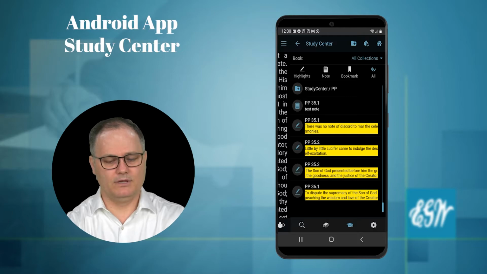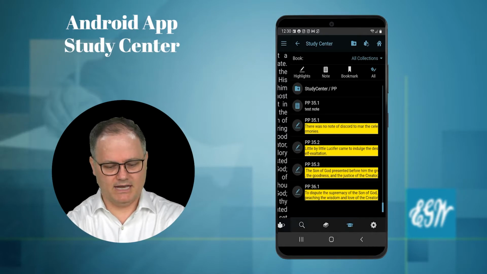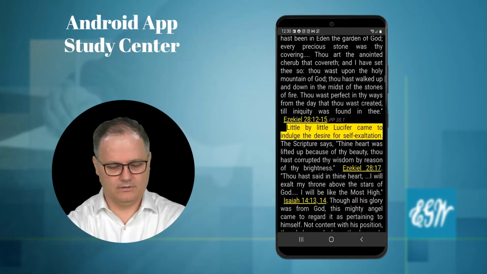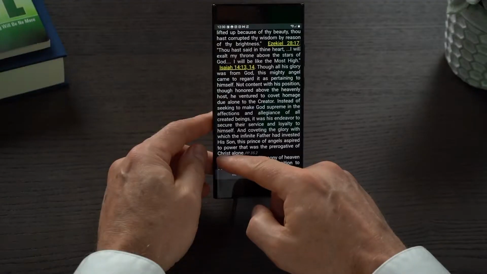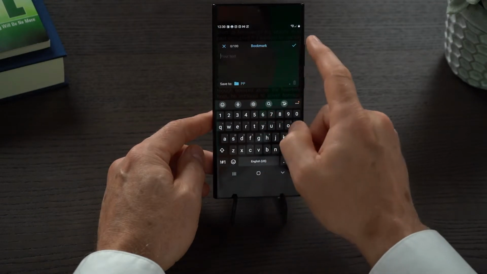Okay, so there's another thing that I want to show because I have a note and then some highlights. I want to put a bookmark back in here just to show you another little feature in the study center. Let's put a bookmark and we're in PP.